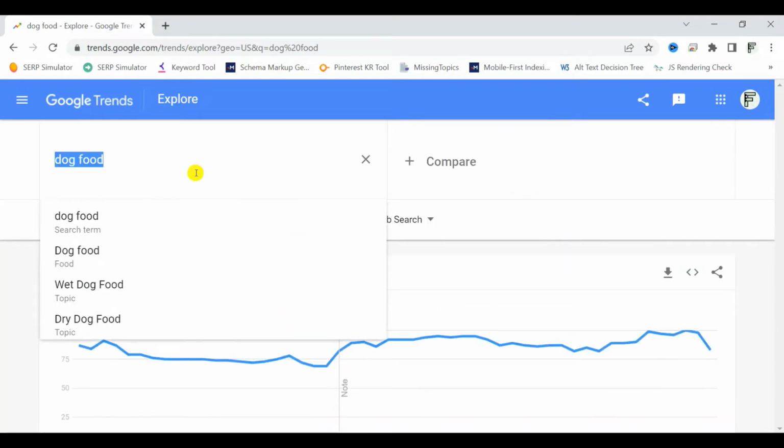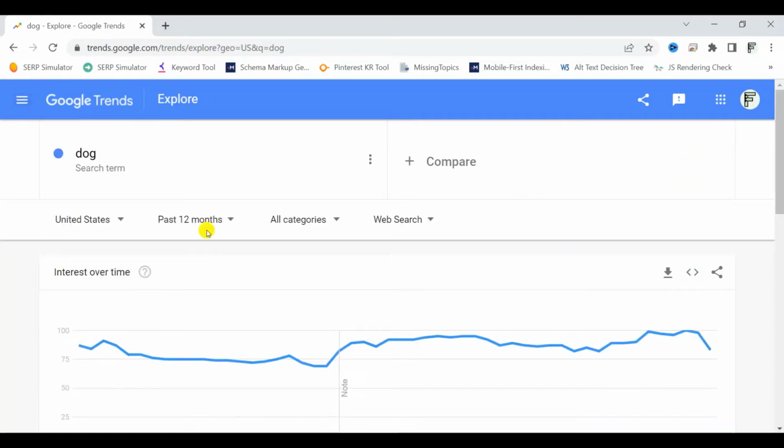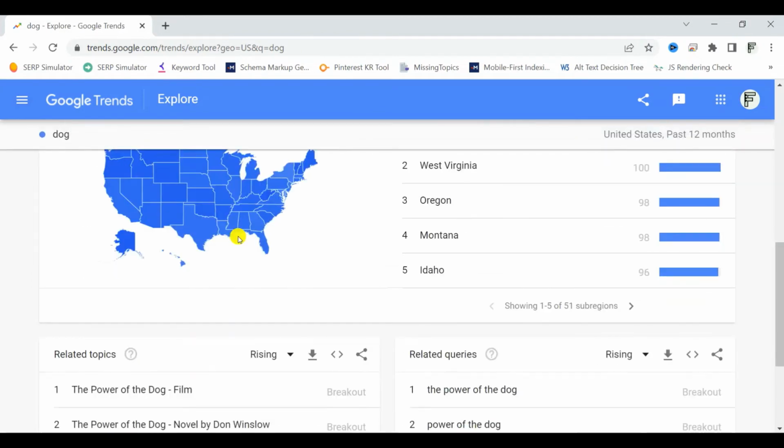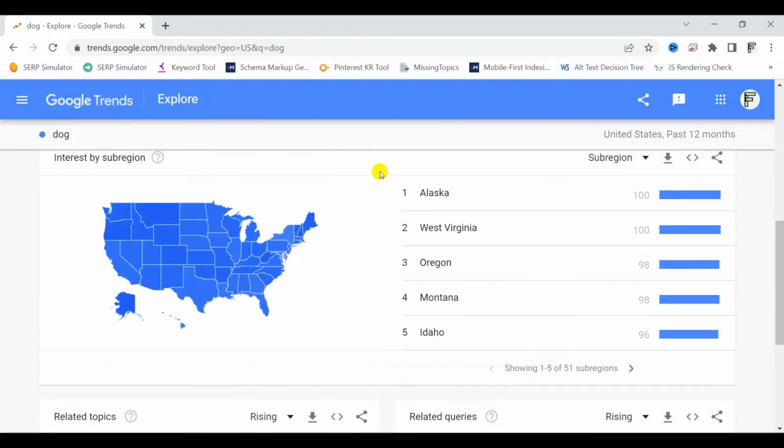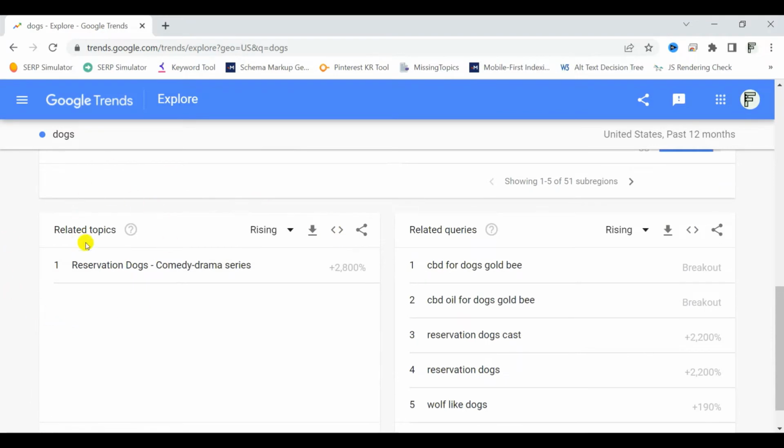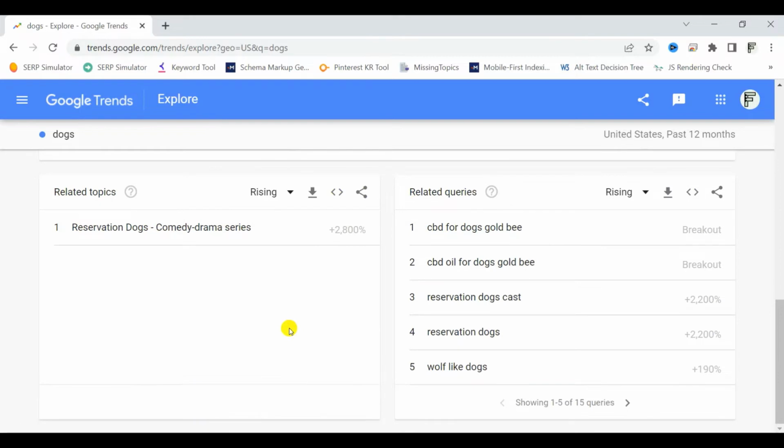But let's go back to our original scenario of just dog. As we can see, the term dog is most popular in Alaska. Interesting. If you scroll down a bit more, you'll see the related topics and related queries sections. Now, these sections are the money items when it comes to keyword research with Google Trends. Here's where you're going to find other popular and rising related search queries and topics that are related to the keyword that you entered into Google Trends.